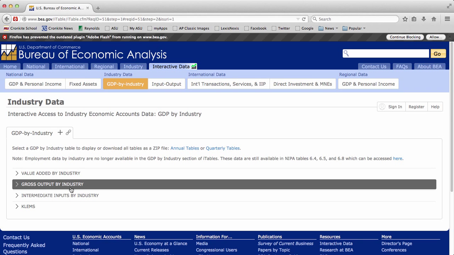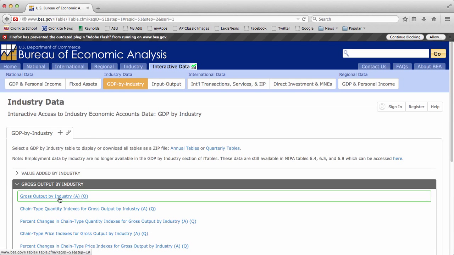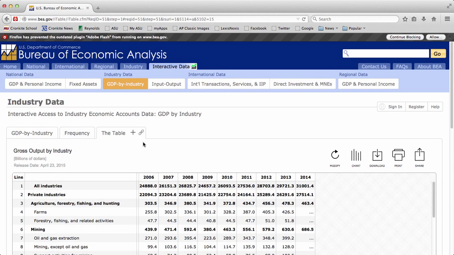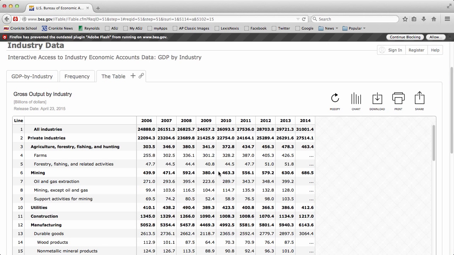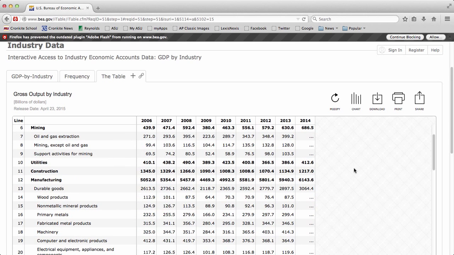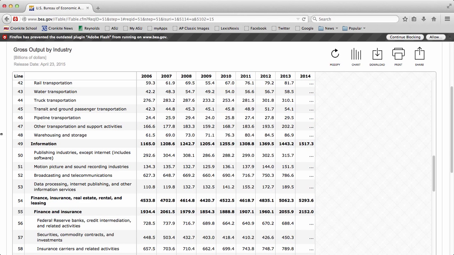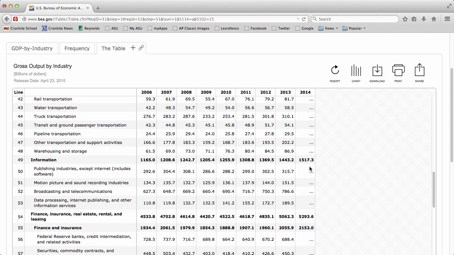We're going to just look at the gross output by industry. Gross output by industry, we're going to look at it annually, and boom, the annual gross output by industry from 2006 up through 2014. You can scroll through the whole list and see exactly the information that you want to see. So say you want to look at what the motion picture and sound recording industries are producing, you can do that. Very easy. So this is really cool information, but it's still just numbers on a screen.